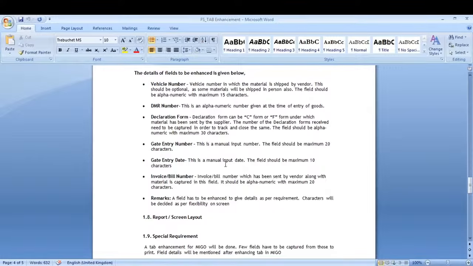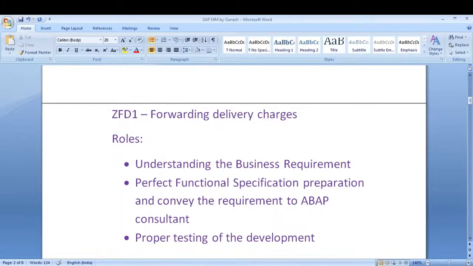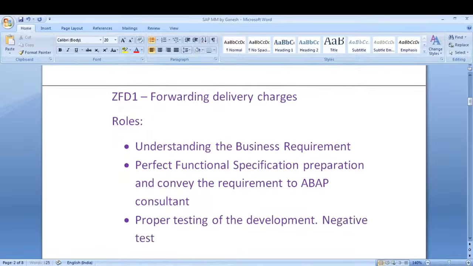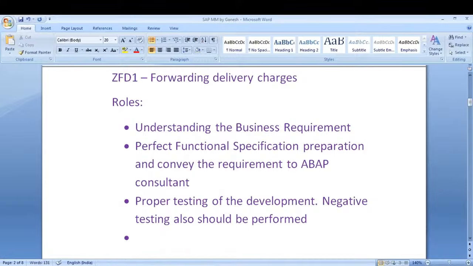That is a very important activity during any development, maybe a report or a smart form. The proper testing of the development, we have to do the negative testing also. Negative testing also should be performed. Now I hope you understand what negative testing is, right? It is something which you know won't happen, but you have to test whether the system says that it won't happen or not. Mainly the validations play the role in negative testing.